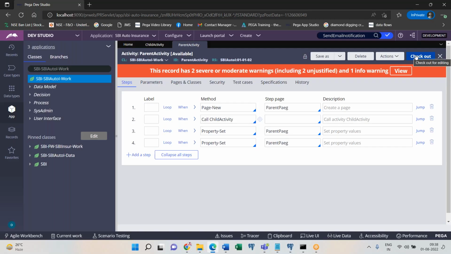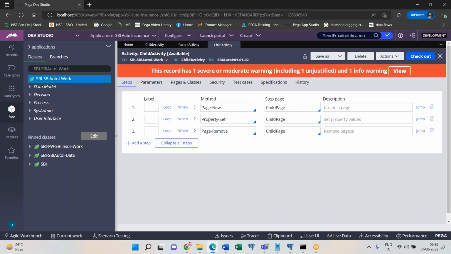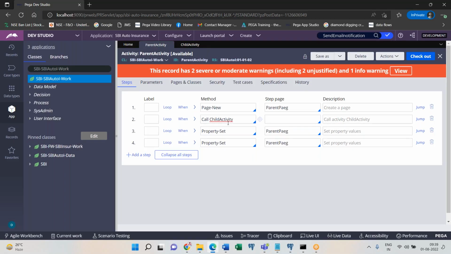If I am going to run the parent activity now, I'm trying to explain the execution. The parent activity gets executed and execution will begin from step 1. Once step 1 execution is finished, it is going to invoke step 2. And once it reaches step 2, the execution will go to the child activity. Child activity execution will begin. Step 1, step 2, step 3. Once the child activity is finished, then parent activity step 2 will be finished. Then step 3, step 4 of the parent activity will get executed.